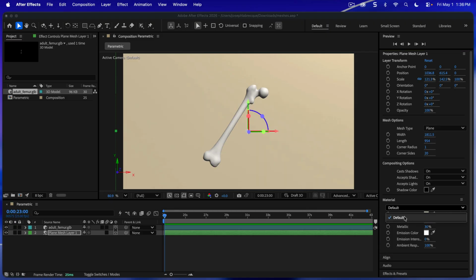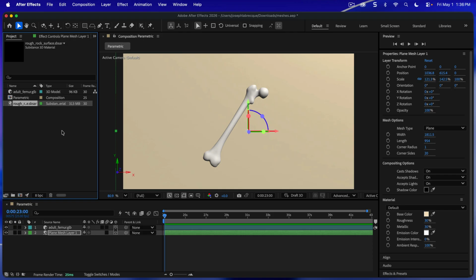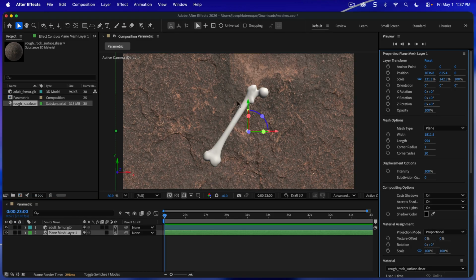Right now, it shows default because that's all we've got. What we need to do to use this is pull the Substance archive file into our project bin, like so. We can see that we get a little preview here. It shows up really nice. Then when we go back over here to material, we can choose that particular material, and it shows up on our actual piece of content, which is really, really nice.